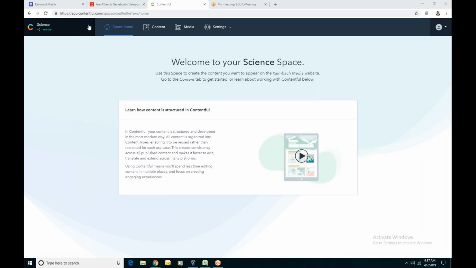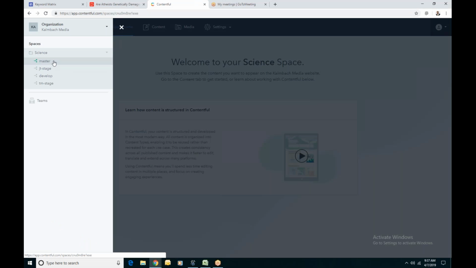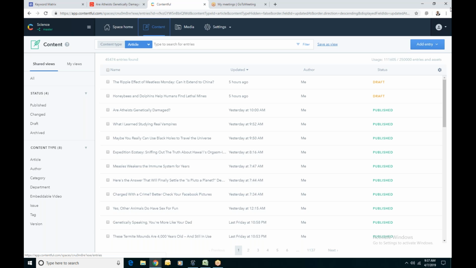So basically, since we're already there, we can go to the content tab. What should populate is all the content that's within Contentful. And you see how it's labeled draft and publish. I actually did a couple of dozen of these to make sure the process was accurate.